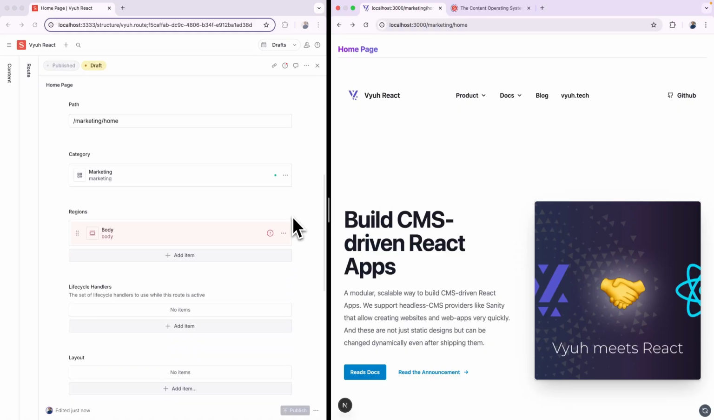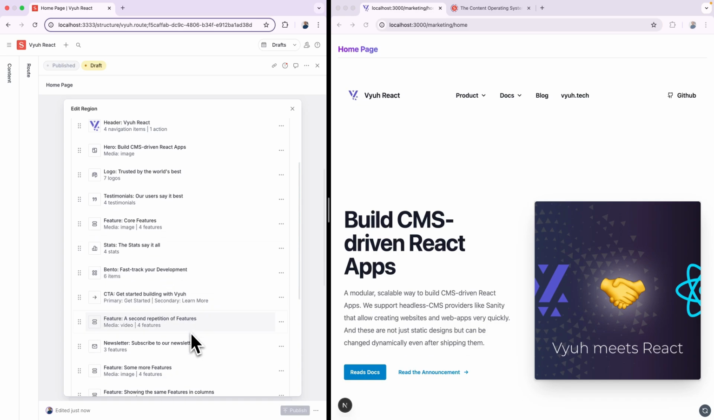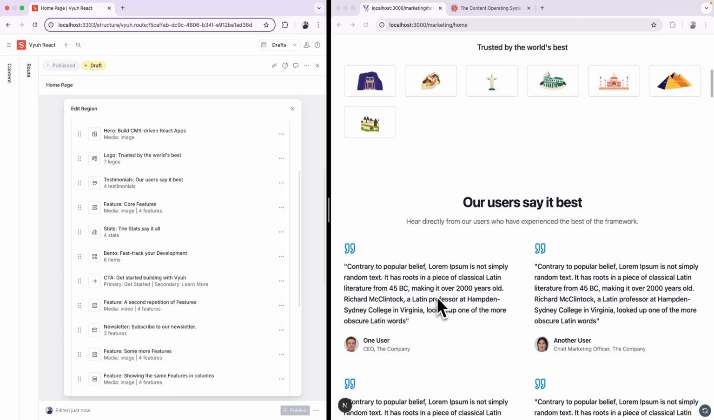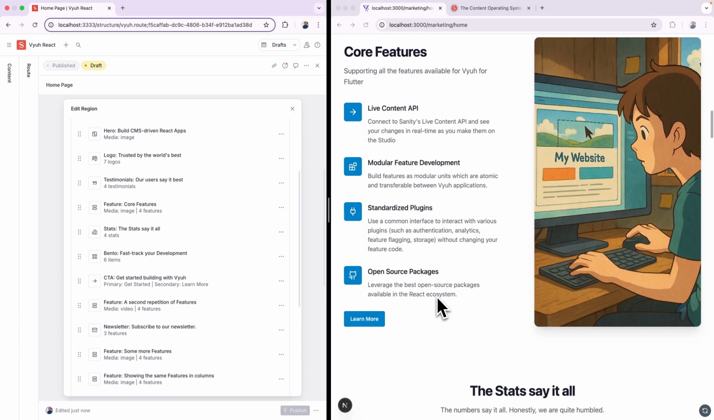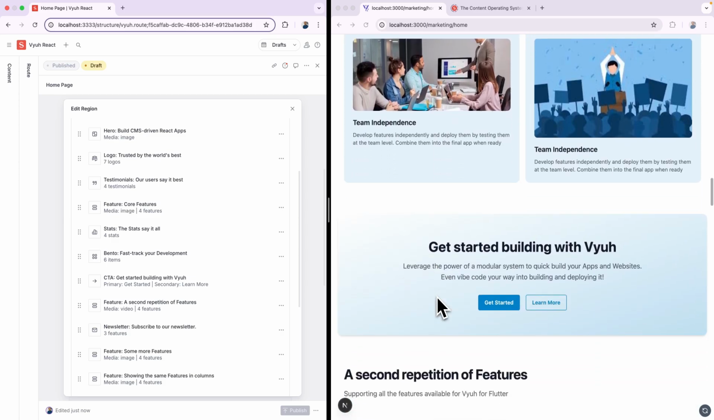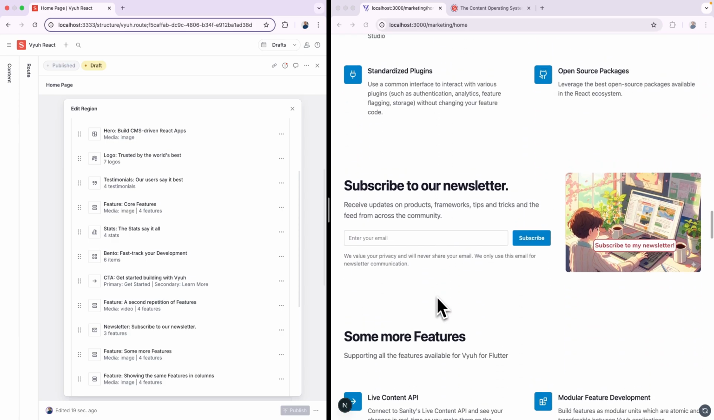Now, with that setup out of the way, let's quickly focus on the studio side, where you have all of the page set up with all the components, and you can see them rendered on the right-hand side inside our Next.js app. And the components follow the same structure and order like you see on the studio.